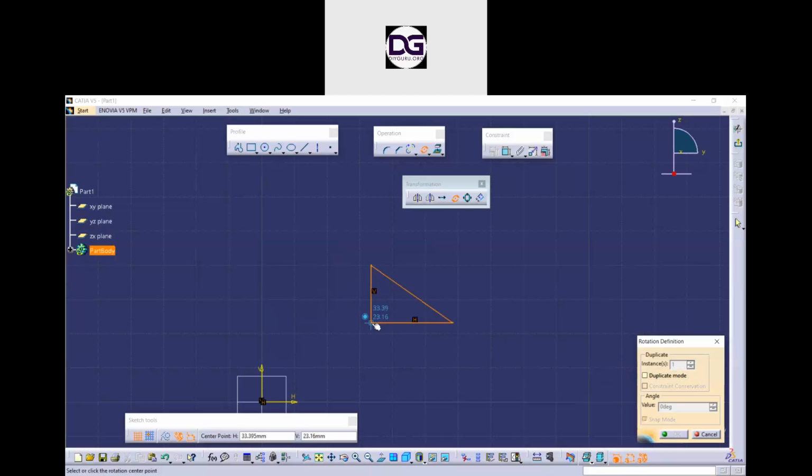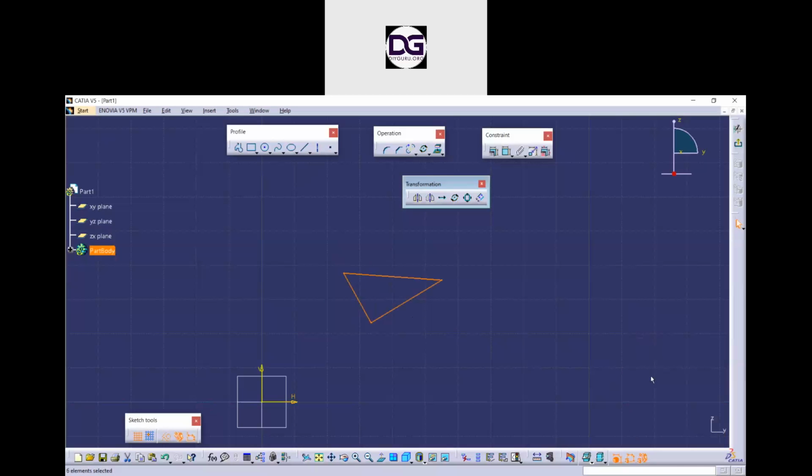Select a point, select the sketch that you want to rotate, and select a point along which you want to rotate. So let's say I want to rotate along this point. I'll put the value as 30 degrees, and I have turned off the duplicate mode. So my original sketch will now be gone, and I will have a rotated sketch at 30 degrees. So click on enter. Yes. The new sketch is rotated to 30 degrees and my original sketch is gone.